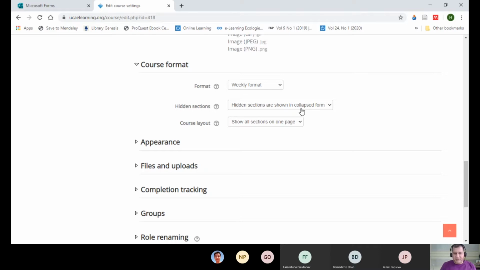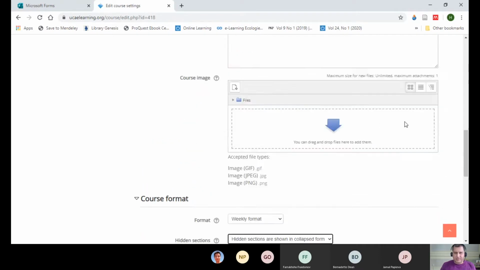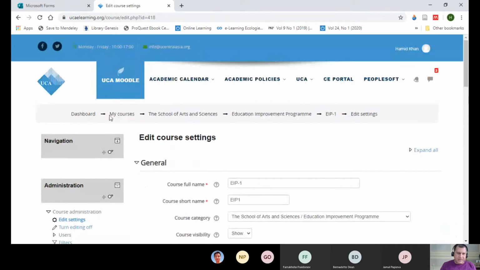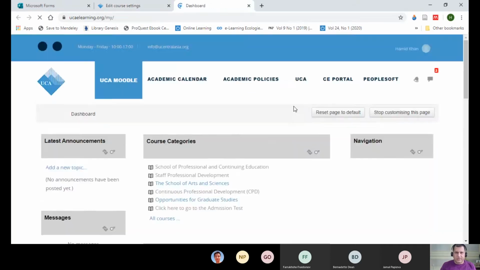And hidden sections. So what to do with hidden sections? Hidden sections are shown in collapsed form. Or hidden sections are completely invisible. So it depends on how your students see this hidden section. Let me see if I can open another course and I can show you how it acts.